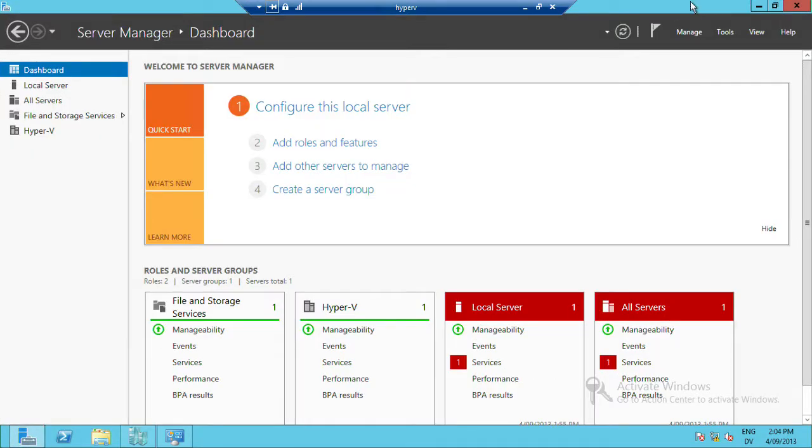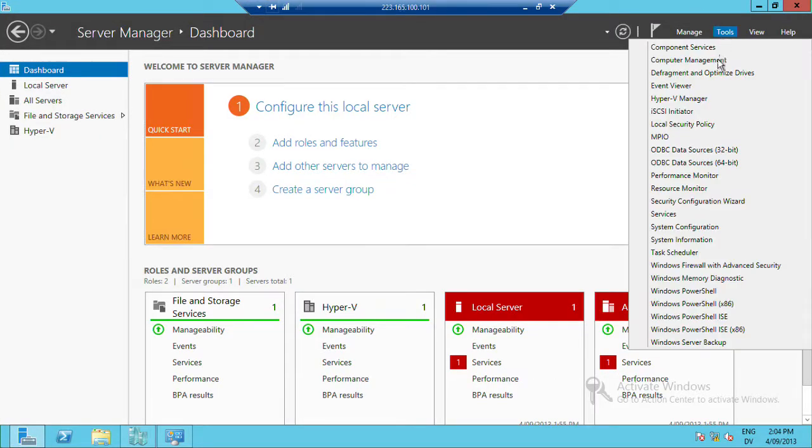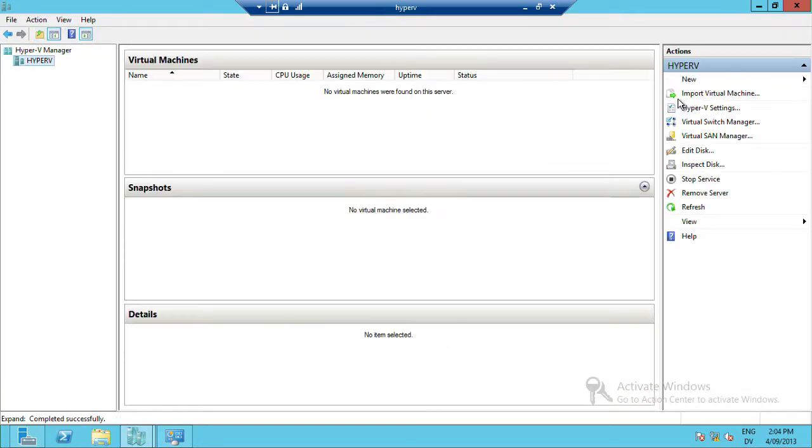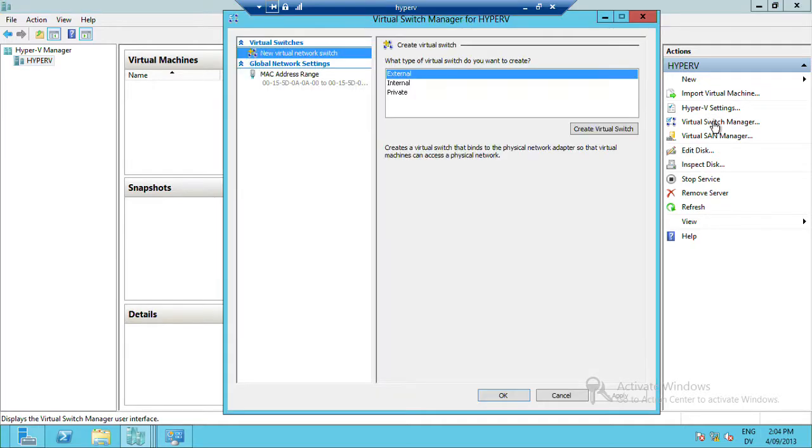Actually, if I just go back into Server Manager here, we go to Hyper-V Manager, and this is what you get. This is what it gives you, nothing. So if you go into Virtual Switch Manager here, no virtual switches, no network connectivity at all. We could configure it here, but we've installed VMM, so how about we use VMM instead?